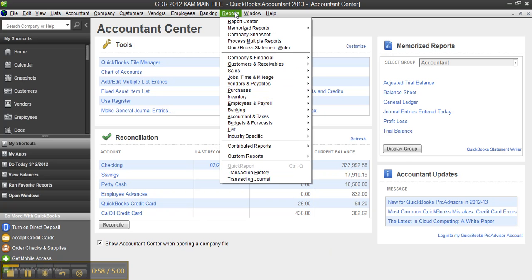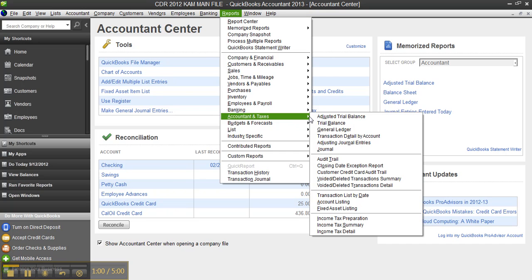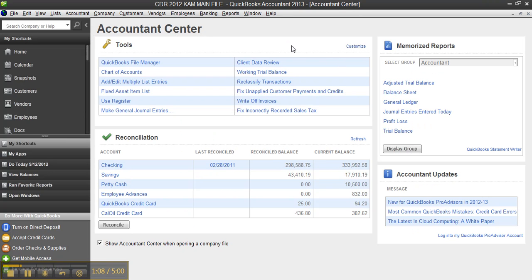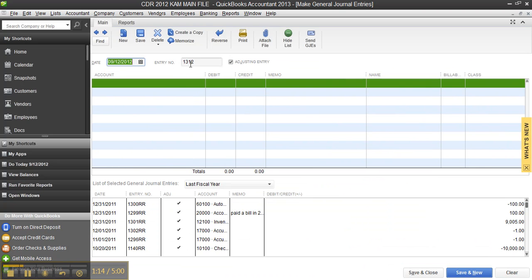So the adjusted trial balance report under Accountant and Taxes, this is my goal, right? I want to get to an adjusted trial balance that's good for fiscal year 2011. That's the tax period I'm focusing on. But things happen, you have to clean up and do your write-up. So you could just make journal entries, adjusting entries, like this, as you are doing for accruals or prepaids or depreciation, dated 12/31/2011. You're probably already doing that in your QuickBooks Accountant.